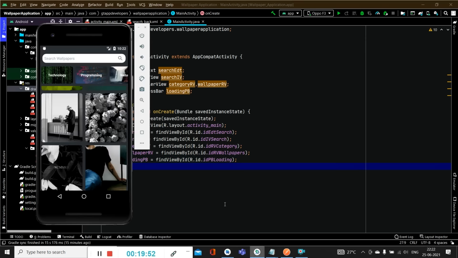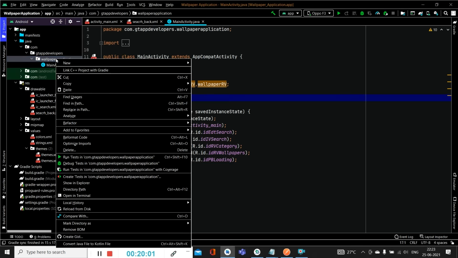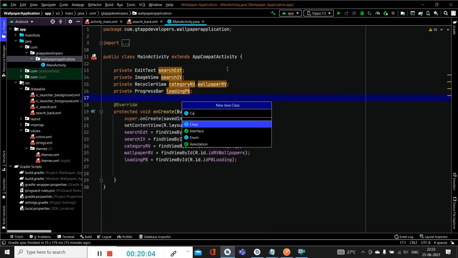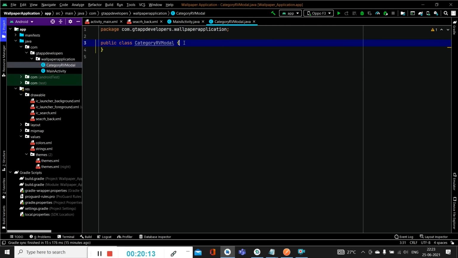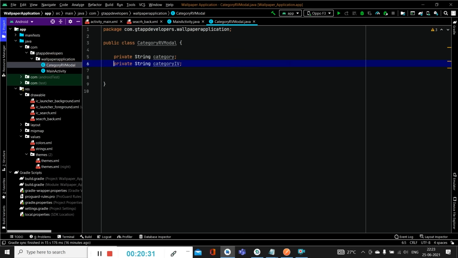Now for displaying the first recycler view, that is our category recycler view, we will be creating a model class. For this we simply have to go to our package name, right click, new, and Java class, and we have to name this class category rv model, that is the model for our category recycler view. Inside this we simply have to create two variables, one will be our category name, that is category, and another will be category iv, or we will simply name it category iv url.